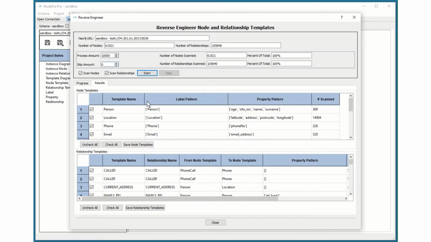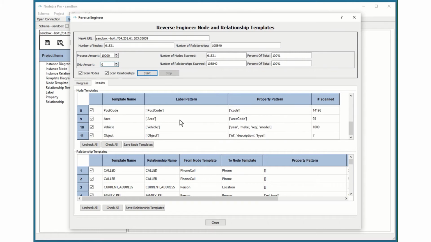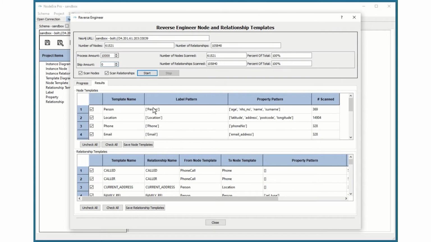Okay, here we go. It's done. So the top grid shows your node templates, and basically it's looking for every unique pattern of labels used in a node. In this particular database, each node only has one label, so it's pretty straightforward. You can see each label essentially becomes a pattern. The other thing it does is it's reading nodes. It looks at all the properties. So these are all the properties that were seen for every node that has a person label.